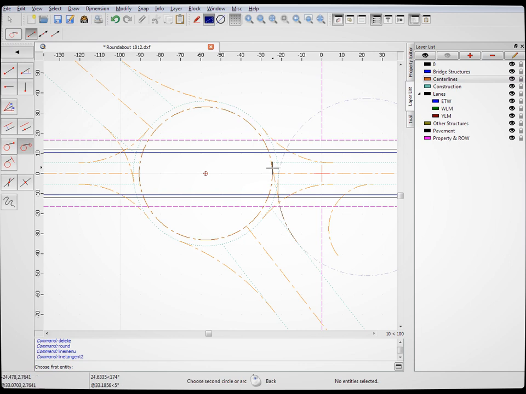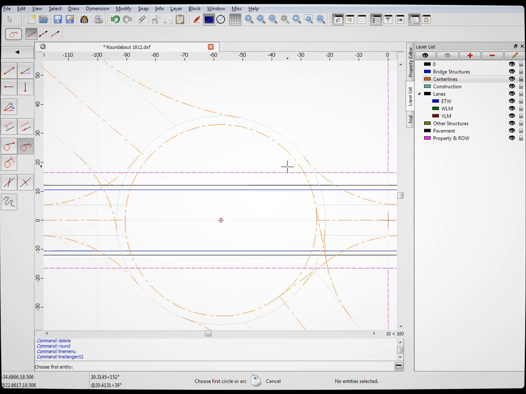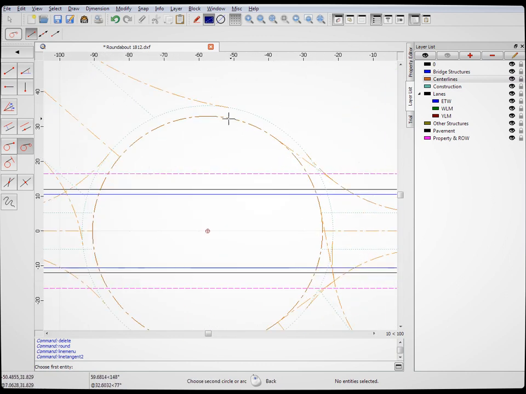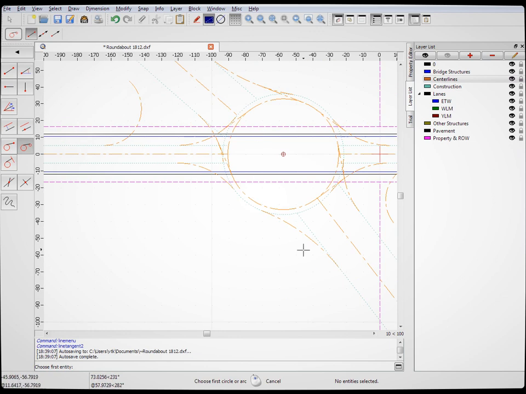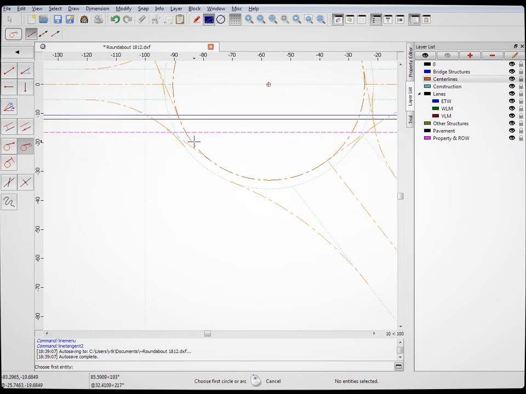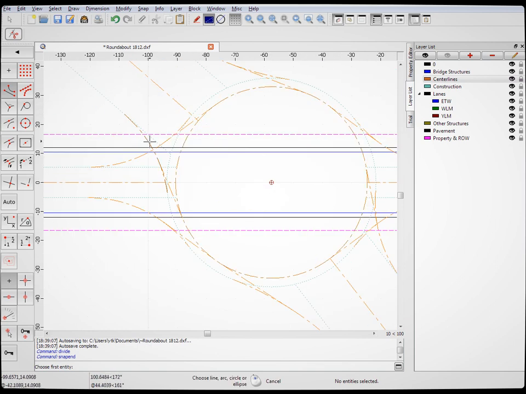this. Ding, ding, ding, ding. You can see where I'm going with this. Alright, and now let's trim the ends of those curves that we don't need. There we go.